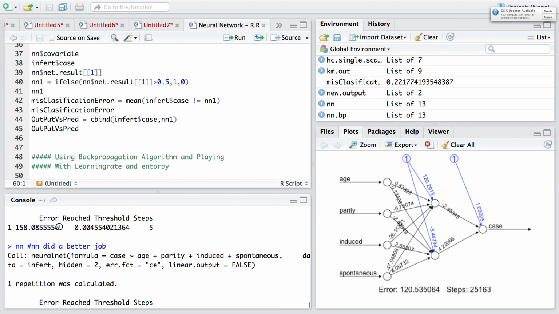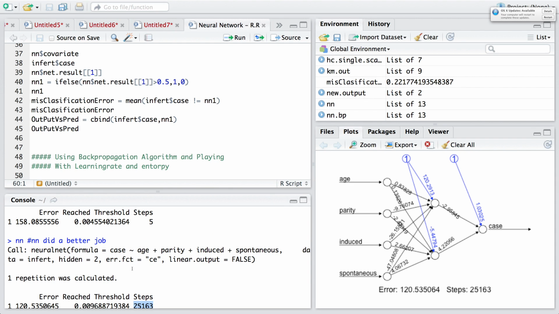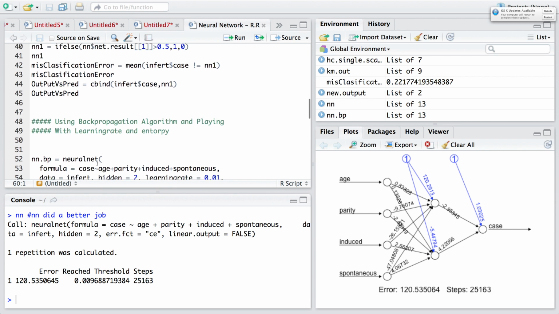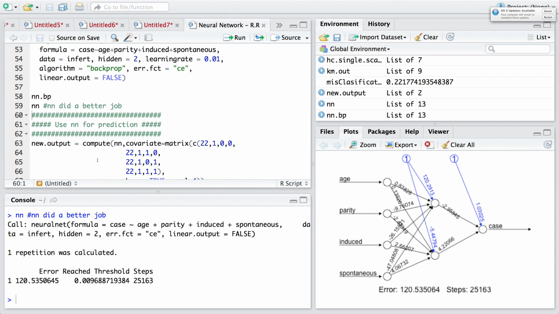In backpropagation, it created 158, but that one converged to its minimum solution in more than 25,000 steps. That was why it took us so long to get there. But here it converged in 5. So as we can see, backpropagation doesn't outperform the resilient backpropagation method we have.